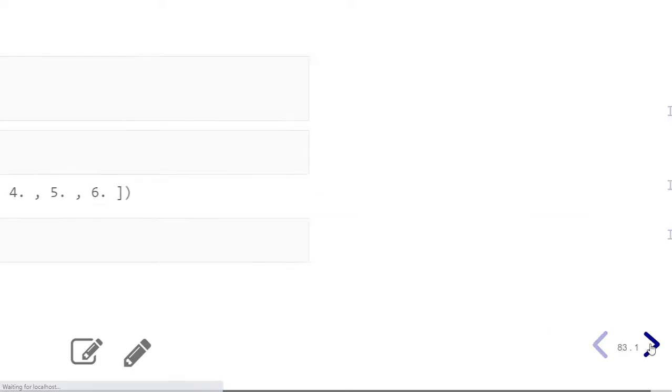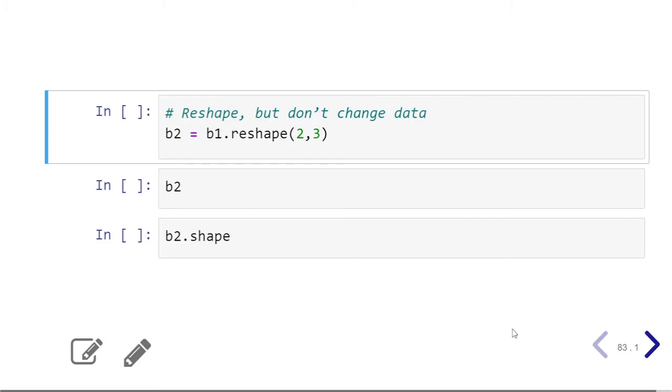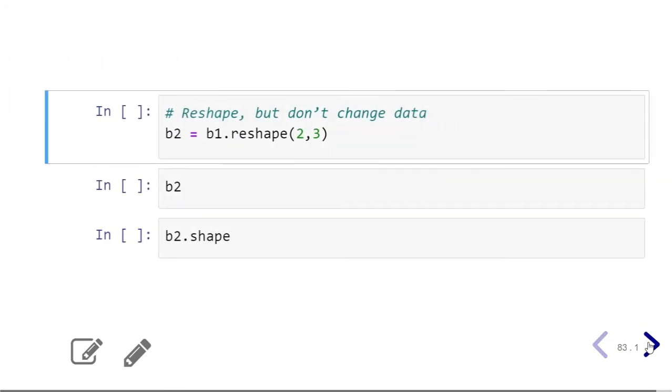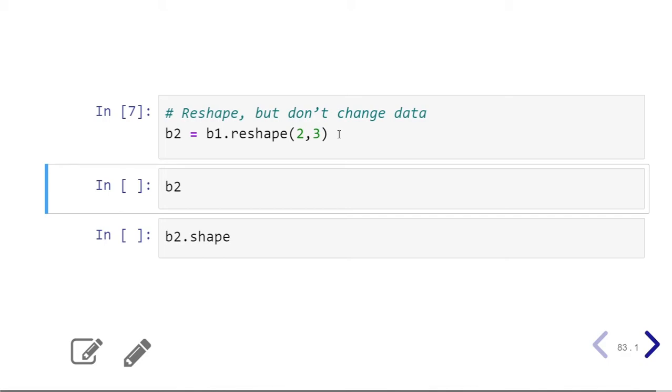Next example for changing the shape of NumPy array without changing the data is reshape function. So B1 contains 6 elements. If you want to reshape B1 and to create a new NumPy array, we have to use a combination of 6 elements only. So B1.reshape, we are using 2 rows and 3 columns. 2 into 3 total element will be 6 and we are creating a NumPy array B2.